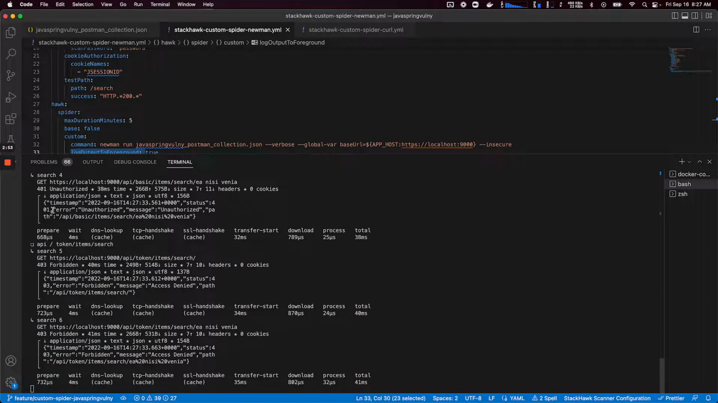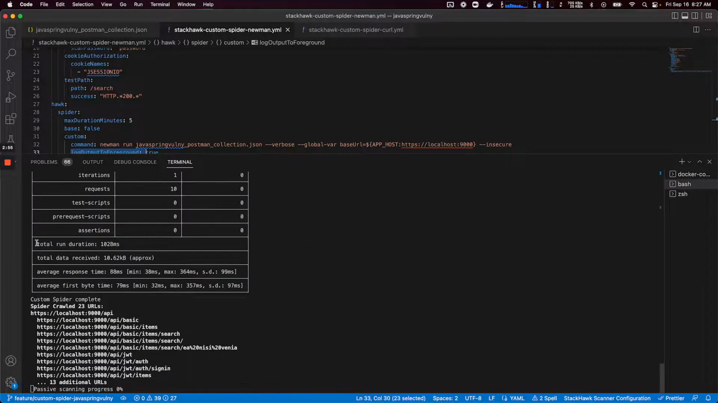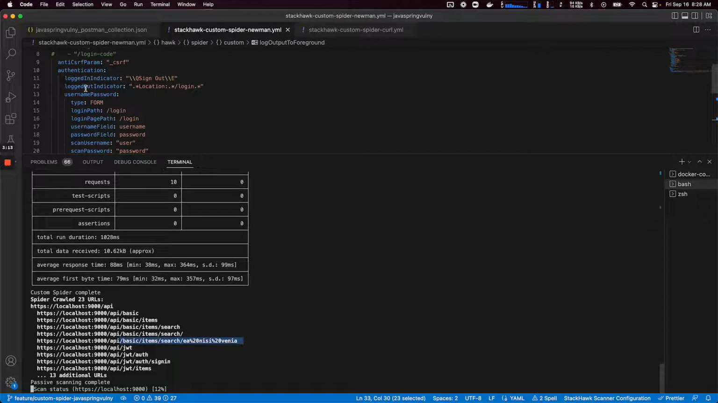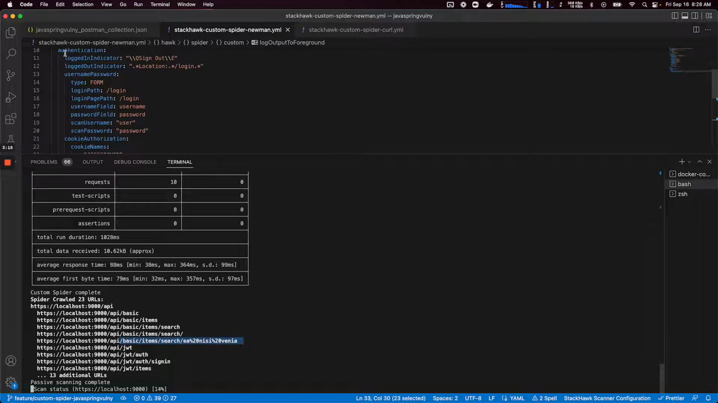Notice that some of the requests it's making are being rejected with either 401 or 403 forbidden. I didn't provide authentication into Newman, so Newman is making unauthenticated requests into my web application. But that is just fine, because the paths will still get discovered by HawkScan. And HawkScan is set up for username and password authentication with cookie authorization, so that HawkScan can continue to test these routes properly with authentication.